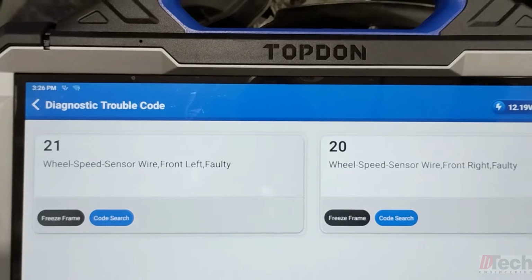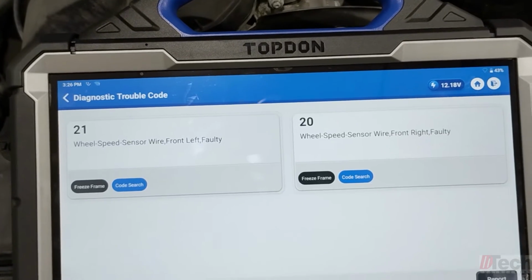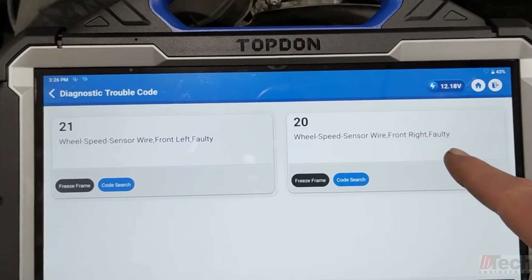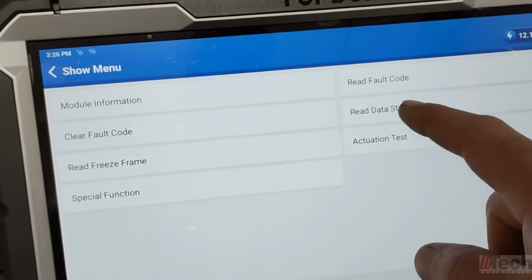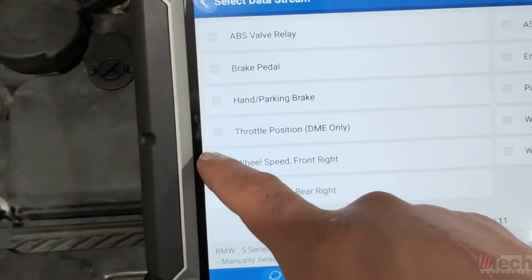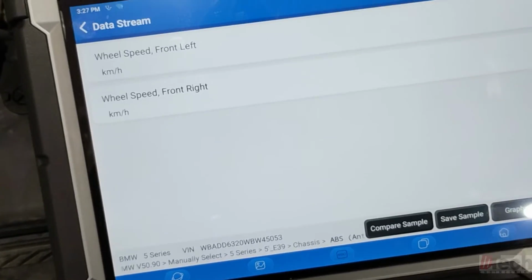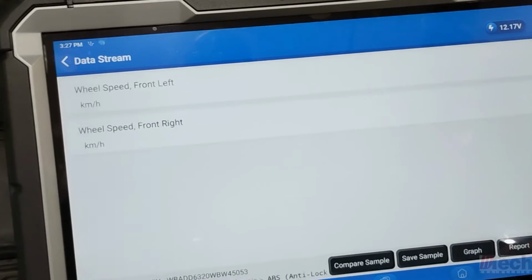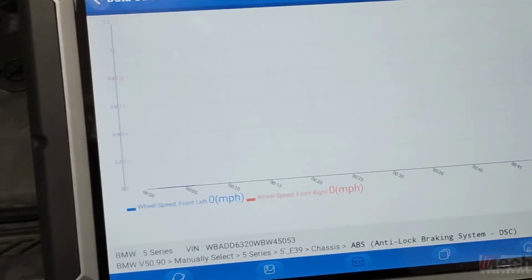So we currently have 2 wheel speed sensor faults. Now, I'll tell you right off the bat, this one I created. This one is the one that came in with. And so let's look at the 2 front. We'll graph them. Pick up the second one. So right now we've got both being graphed.